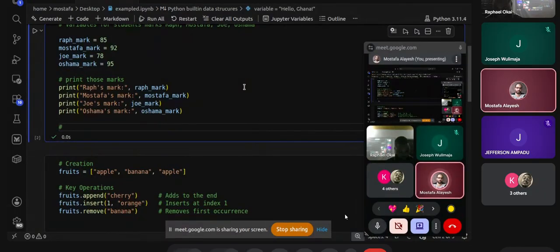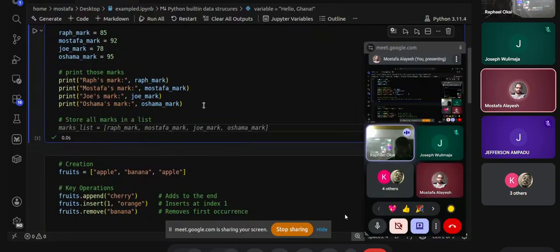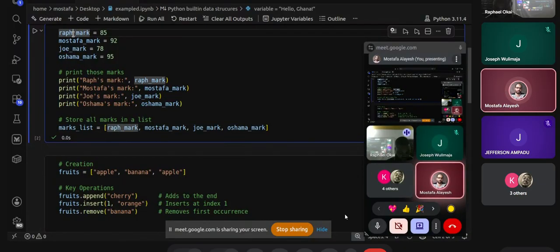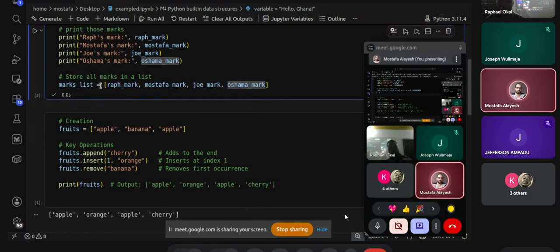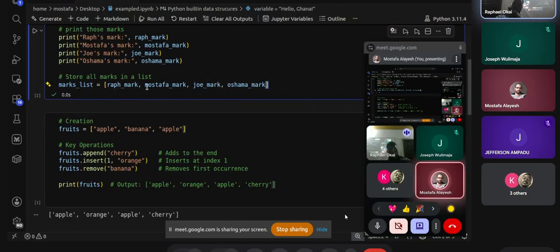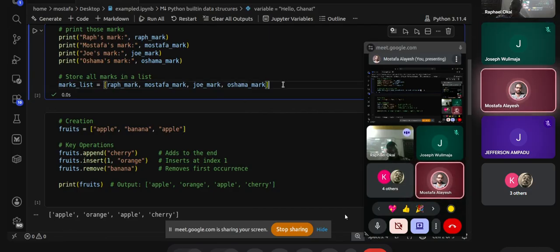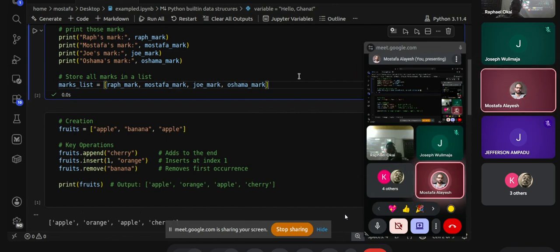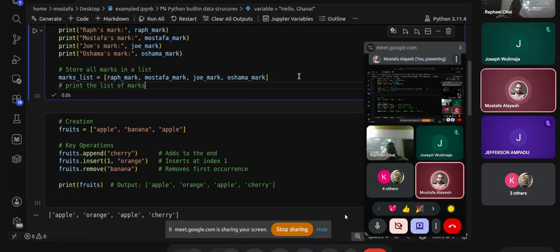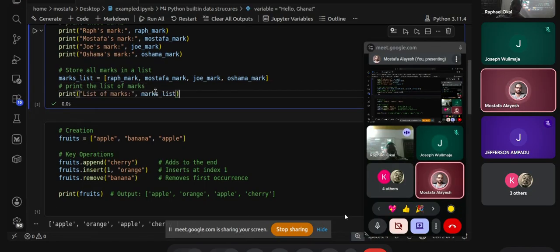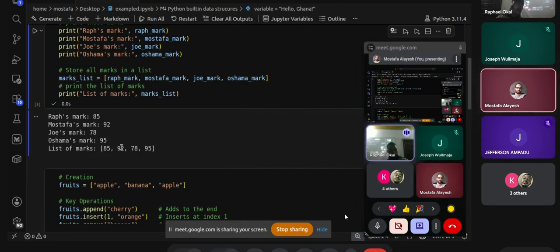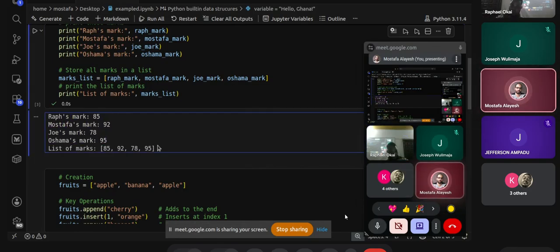Okay. So look at this. I want to store all marks in a list. So instead of putting every variable alone, we're going to make a list of those here. So this is a list. You can see those square brackets here, the yellow brackets. This is the syntax for a list. Now if I want to print the list of marks, I can basically just do this. And let's see what's going on here. Previously we had this, and now we have a list of marks like this one.